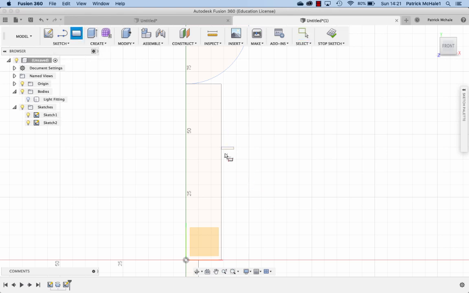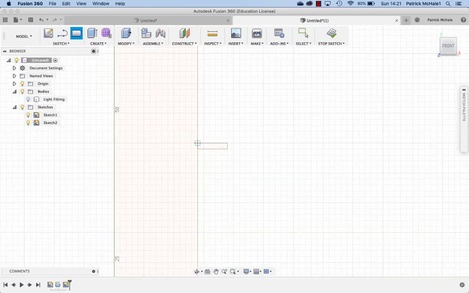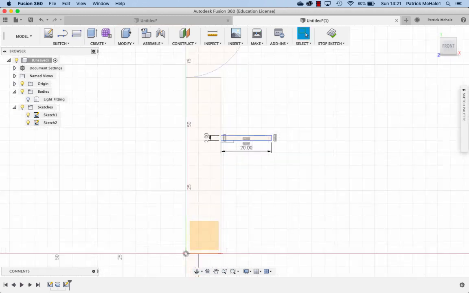So 2-point rectangle. We're on a new sketch here. And zoom right in. This is going to be 20 tab 2. And you'll see why we need this little piece a little bit later on.